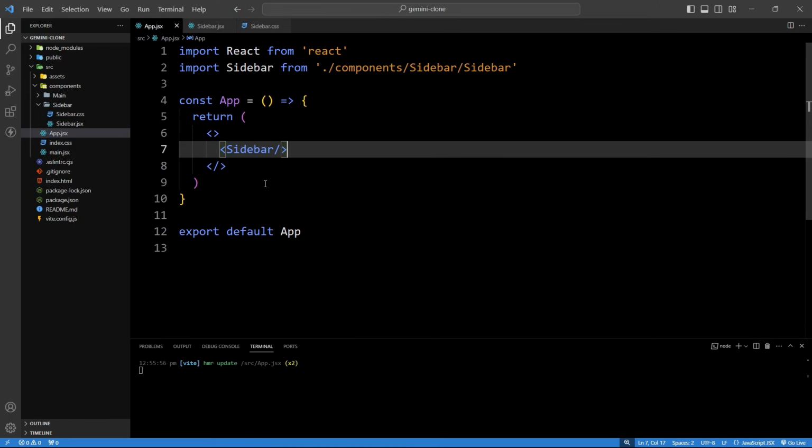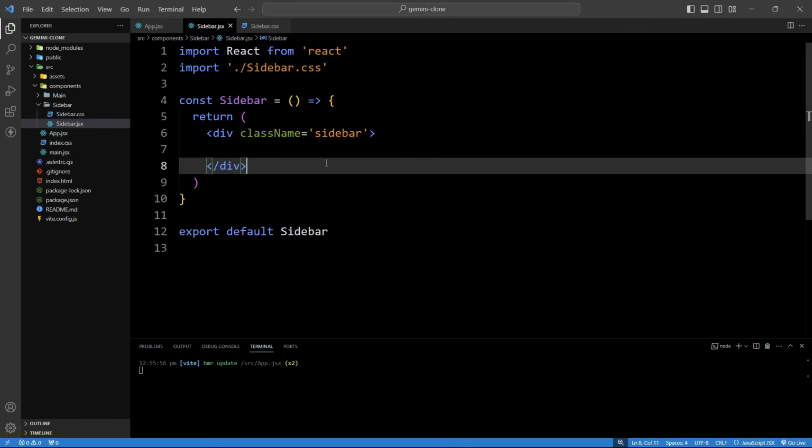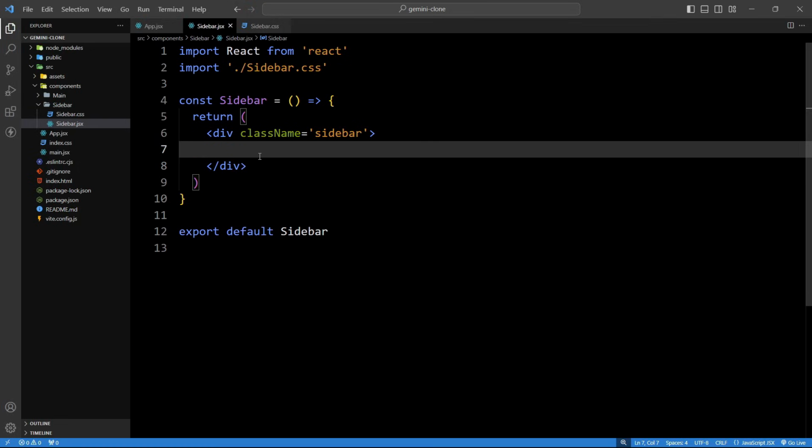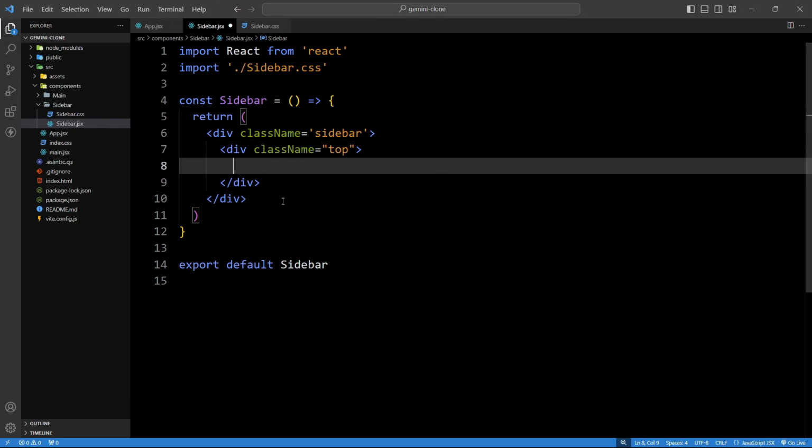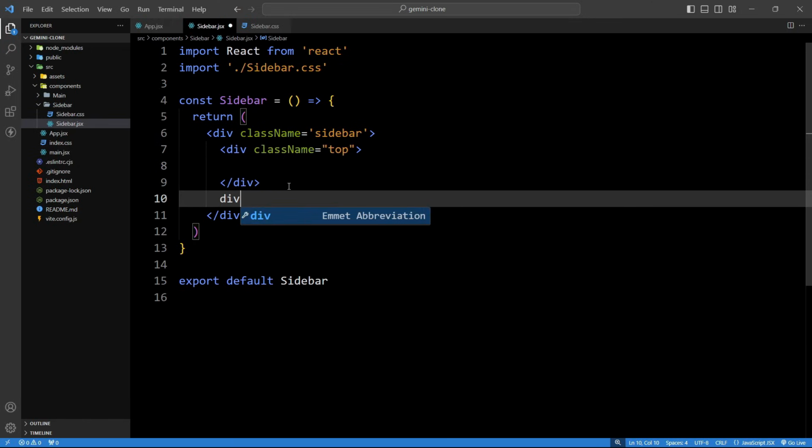Now we will create the HTML structure for the sidebar component. So let's hide this terminal and within this div we'll create two divs that will be top and bottom. So let's type div.top, then another div with the class name bottom.